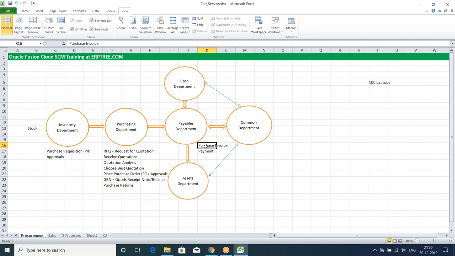So in this scenario, the purchase invoice belongs to an asset related purchase. The purchase invoice may be related to a stock related purchase, or to a service related purchase. You may take some services and have to make the payment to whoever provided them. In that case also you can create a purchase invoice. You can create it for asset related purchases, for goods related purchases which will be stored in inventory, and for services. For different scenarios we'll create purchase invoices.